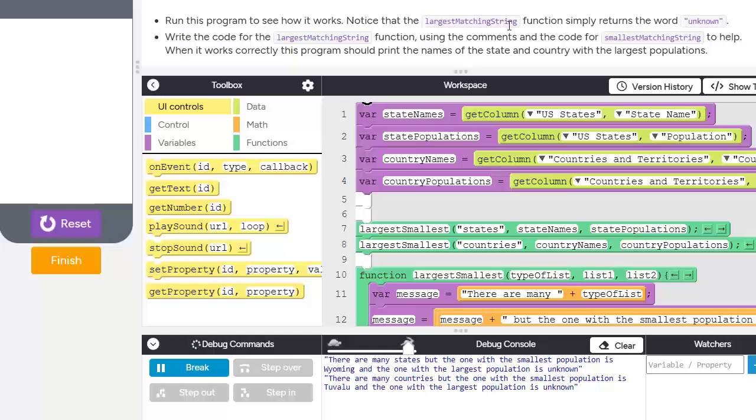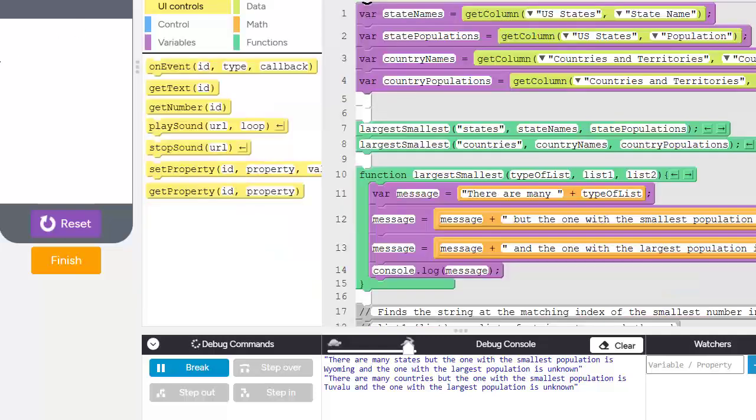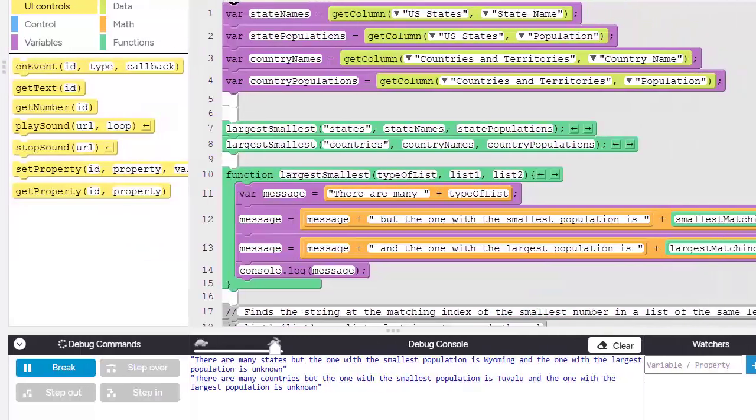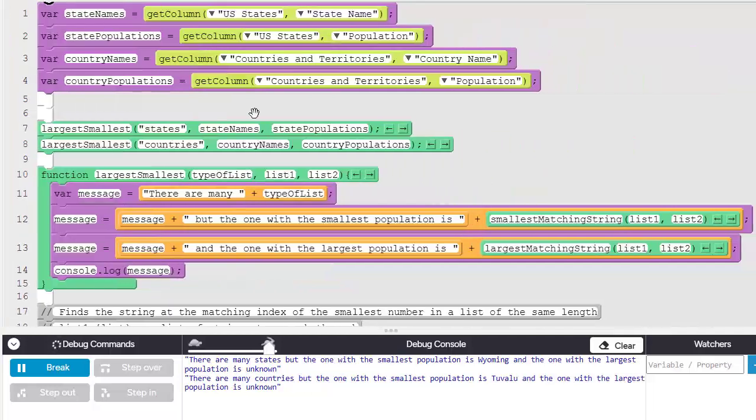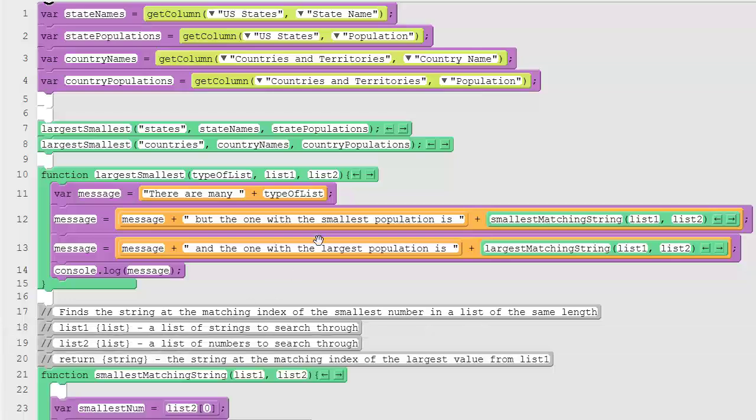Okay, so run this program, see how it works. Notice the largest matching string function simply returns the word unknown. Write the code for the largest matching string function using the comments and the code for smallest matching string to help. When it works correctly, the program should print the names of the state and the country with the largest populations. Got it. I'm going to move this out of your window. I'm going to close the toolbox, and close this debug console. There we go. We got more lines to look at.